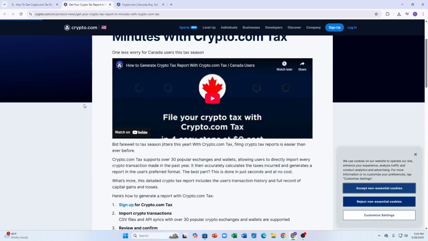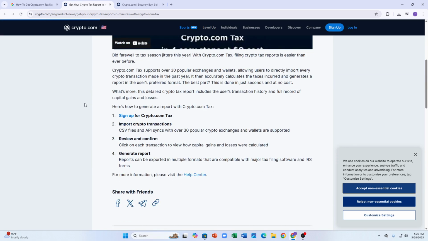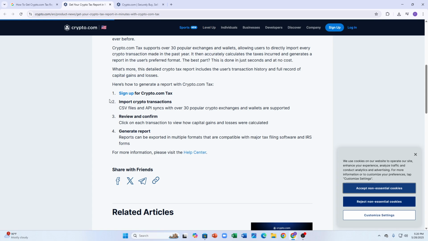To get your crypto.com tax report, you have to sign up for crypto.com tax and import crypto transactions, like in CSV files and API syncs, with over 30 popular crypto exchanges and wallets supported. After that, you have to click on each transaction to view how capital gains and losses are calculated.